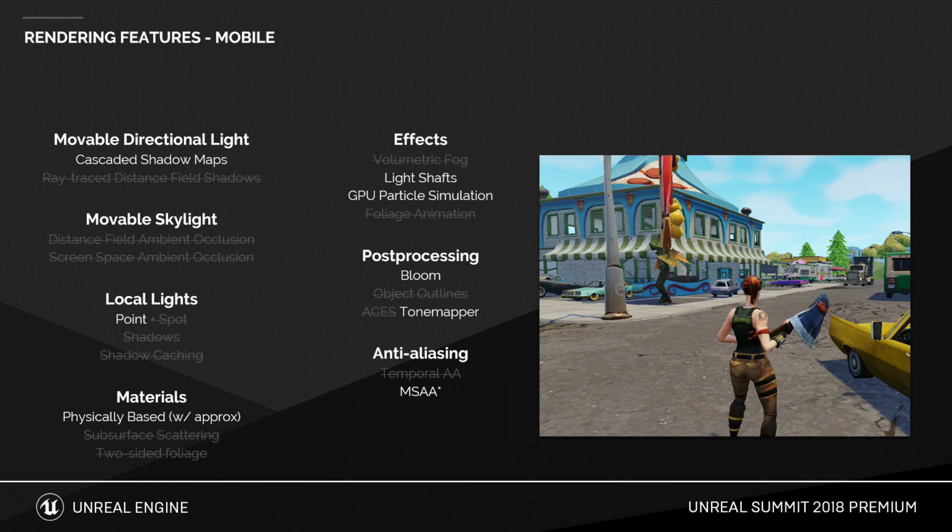And our game Fortnite has dynamic time of day, so we need to have a movable skylight, which is supported on mobile. But again, we don't have some of the ambient occlusion effects that improve the look of that.